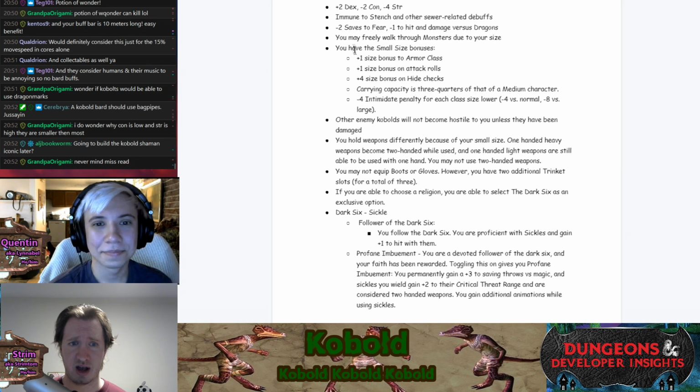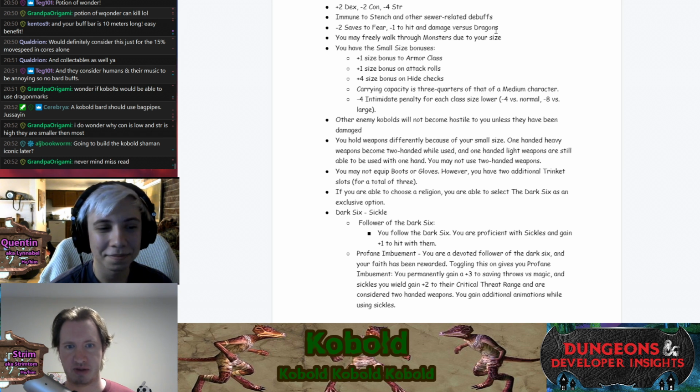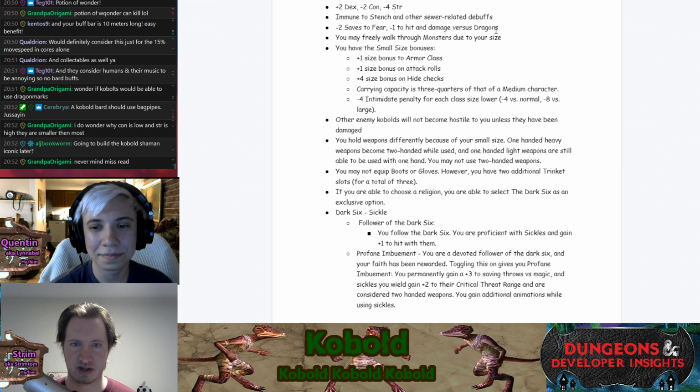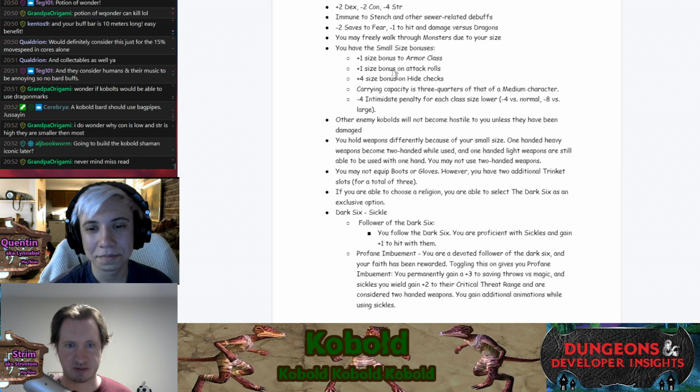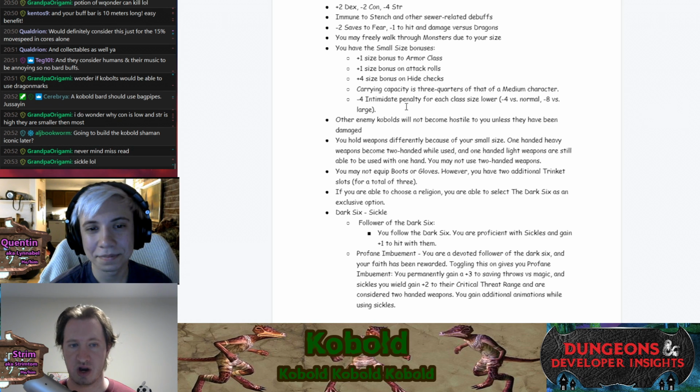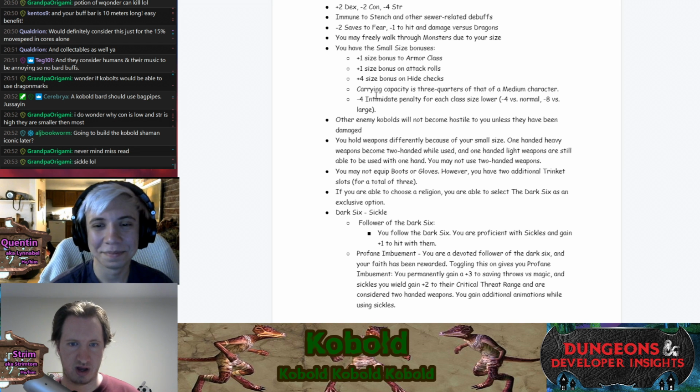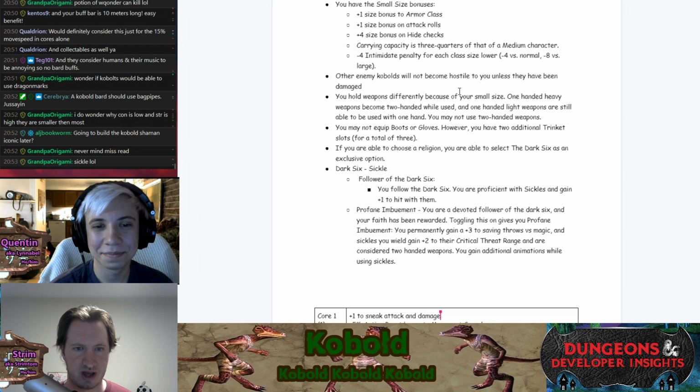However, because they're small, you can freely walk through monsters due to your size. So you basically just get the ability to walk through everything all the time. You don't have to worry about monsters blocking the way. There may be some quests where monsters are blocking the way intentionally that this could break, but that's okay. In update 151, that will be fixed, so don't worry about that. They're also small, so they get the same size bonuses for being small as other small races. So +1 to armor class, +1 to attack rolls, +4 to hide. Their carrying capacity is 3/4 of that of a medium character, which makes your -4 strength even worse, and a -4 penalty to intimidate for the size differences.